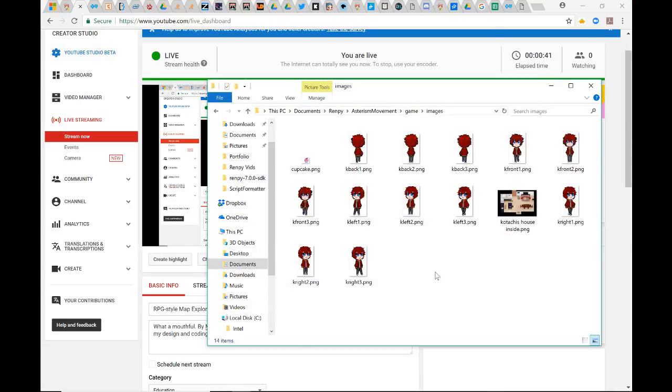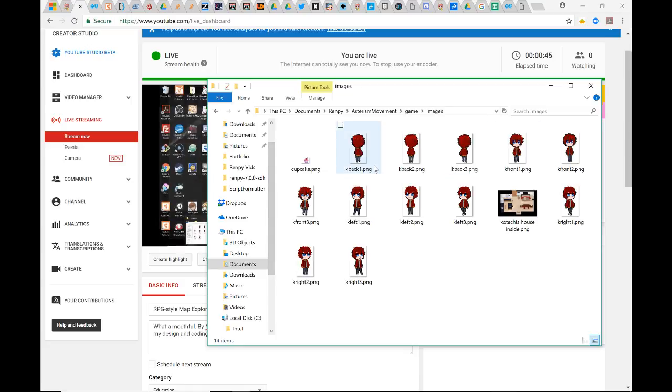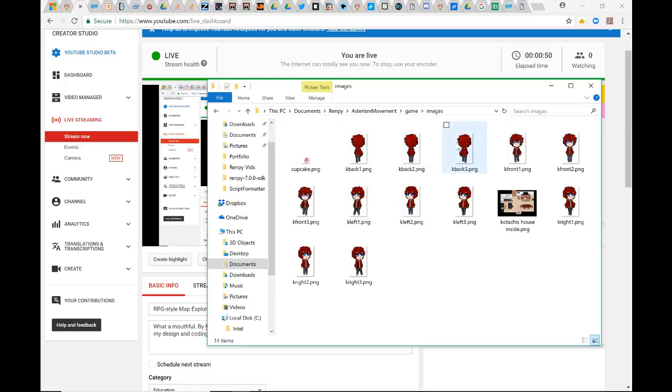Okay, so I have these assets that Miko gave me. This is Katachi. He has 3 movement frames for each direction, and I have 1 background and 1 cupcake item.